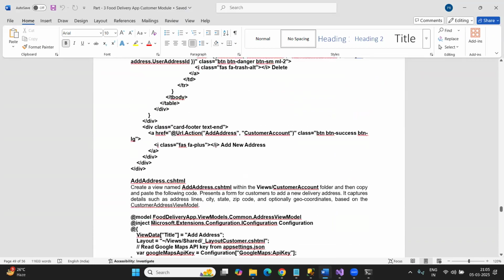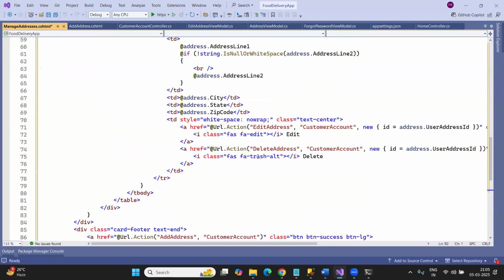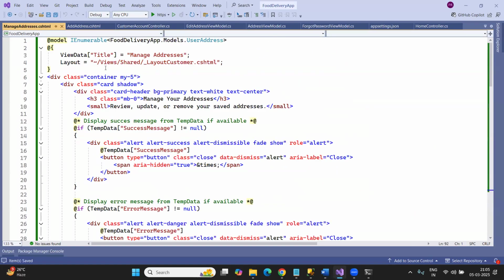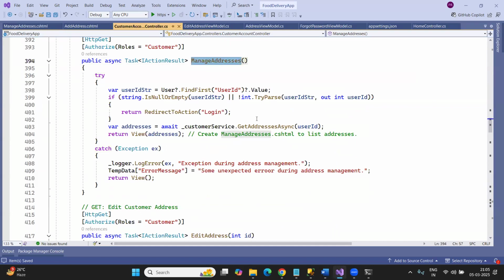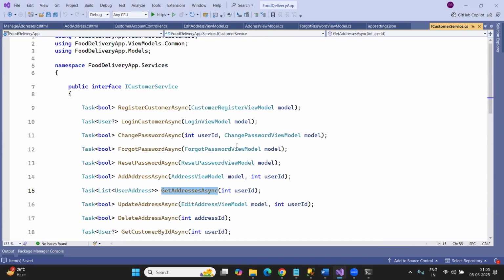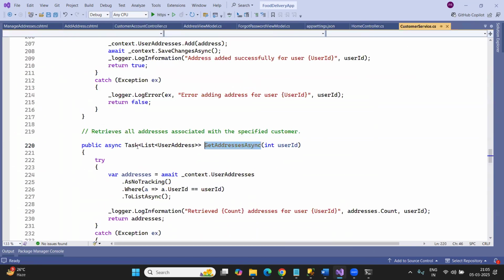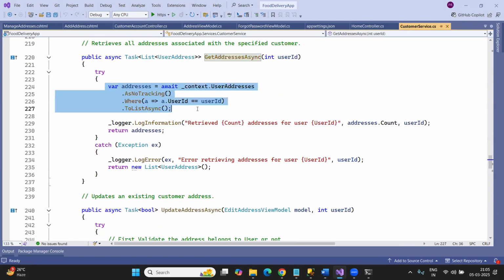So this is going to be my manage address page. Here, you can see the data is going to be a collection of user addresses. Let me go to this model. There is a method called GetAddresses. Based on the user ID, it is going to retrieve all the associated addresses.